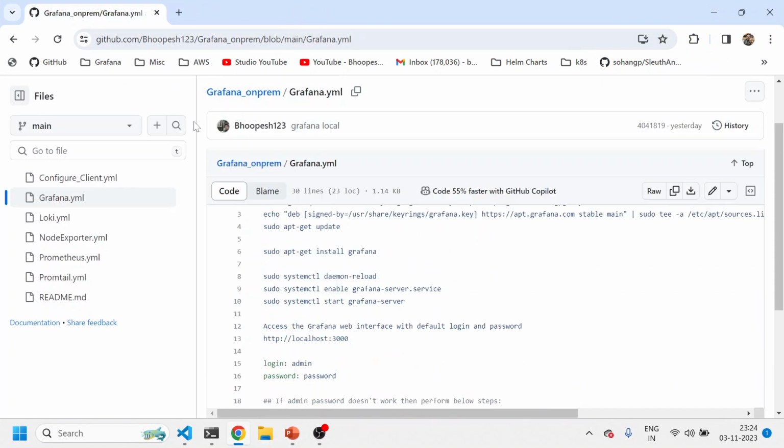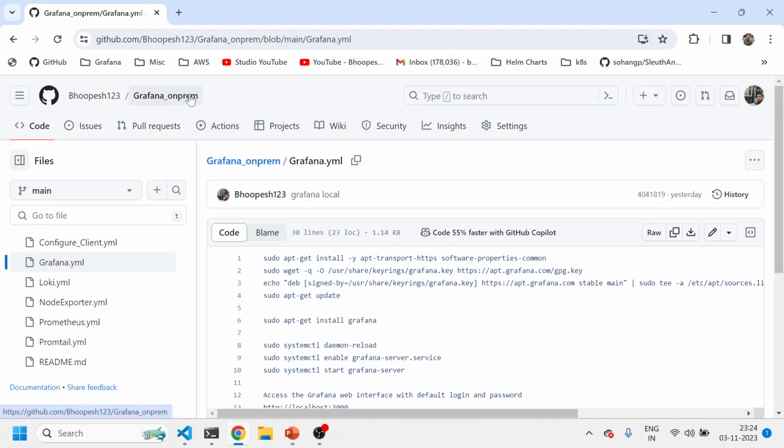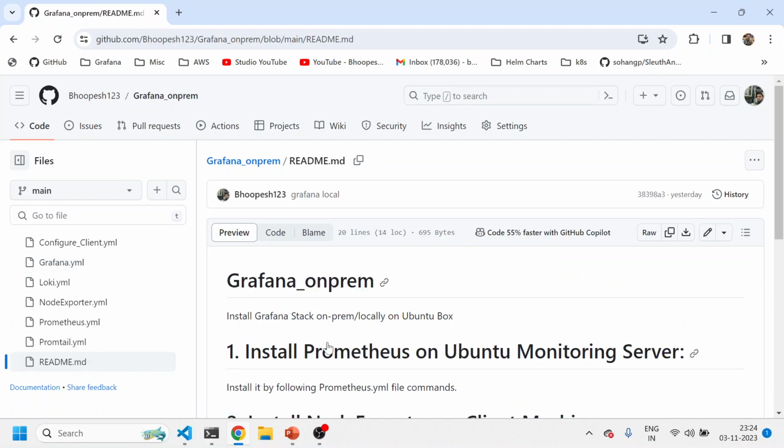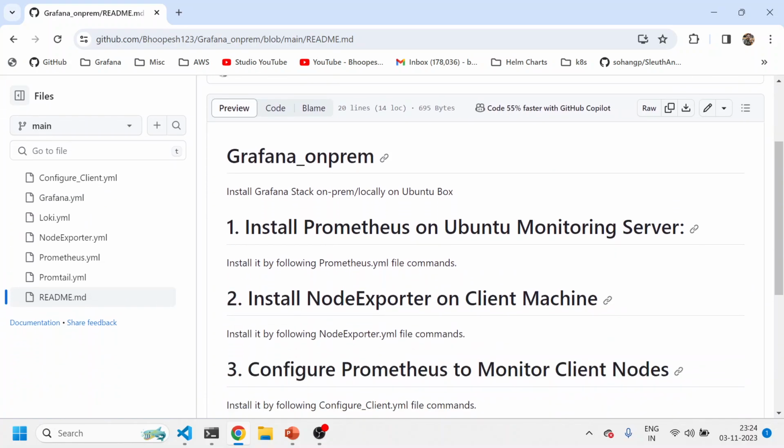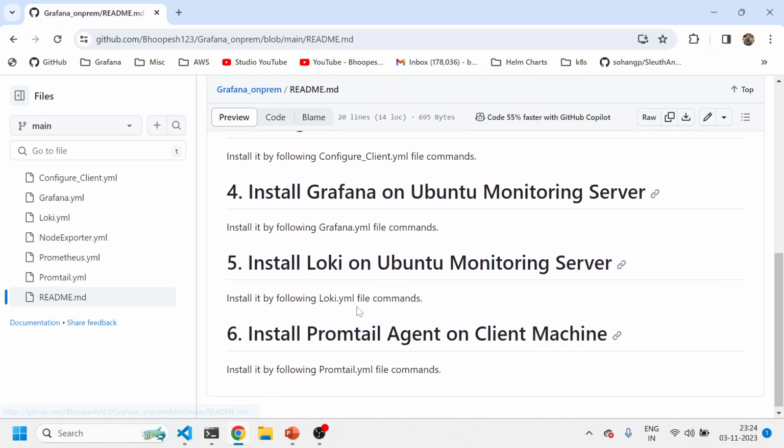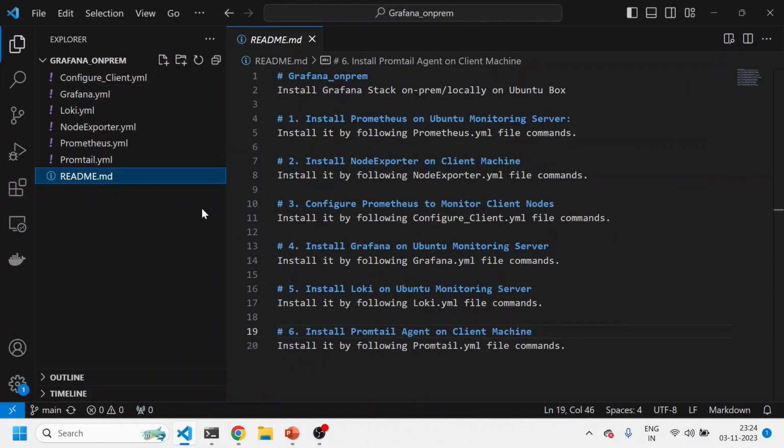So jumping onto the documentation for this. We have a Grafana on-prem repository, and we have a README page where we are showing what all we are doing, the step-by-step method. So this is that README page I'm talking about.